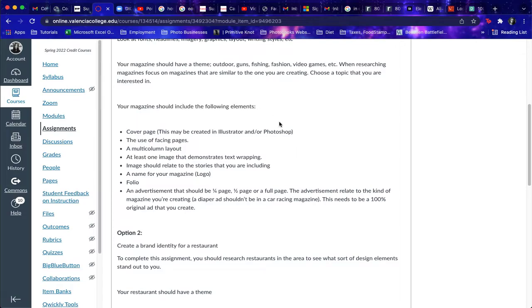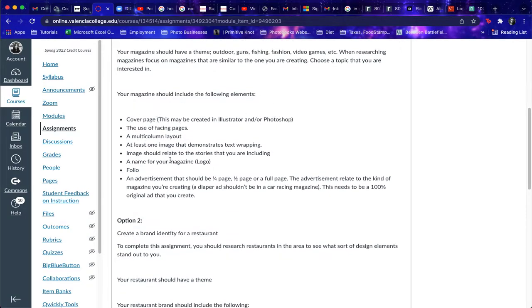I'm looking for the magazine to include this list here. I'm looking for a cover page. You can make this in Illustrator or Photoshop, whatever you feel most comfortable with. The use of facing pages, right, like a magazine would look. Multiple columns, at least one image that shows text wrapping, which I'll show you how to do all of this, of course. Some images that relate to the different stories and articles you're publishing. Of course, a name and a logo for the magazine you're doing. The different images that you'll be including, and at least one ad.